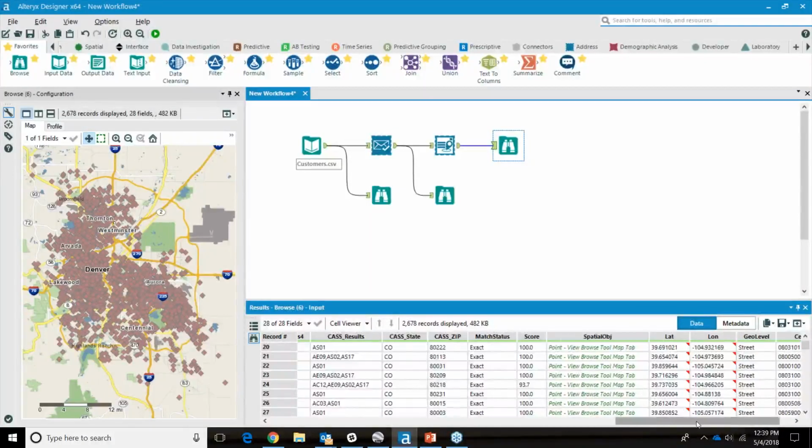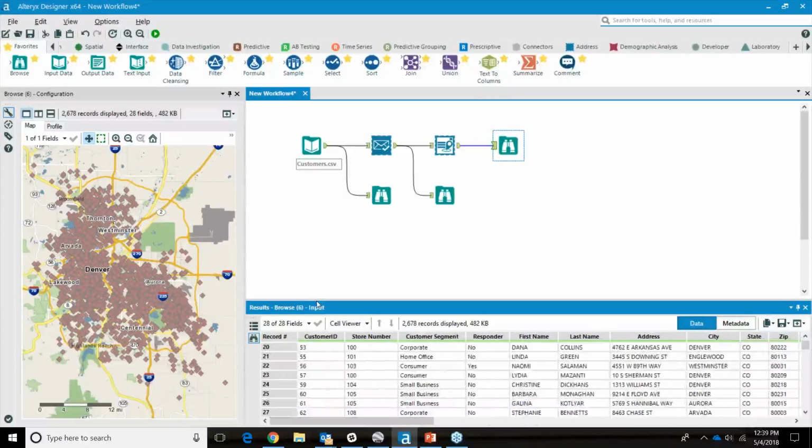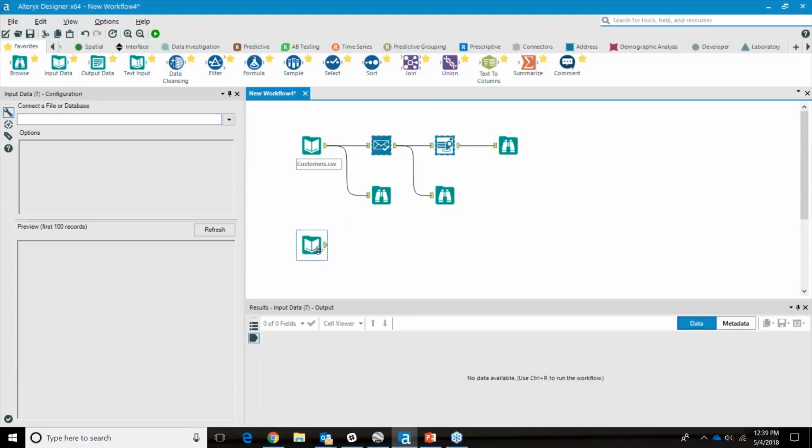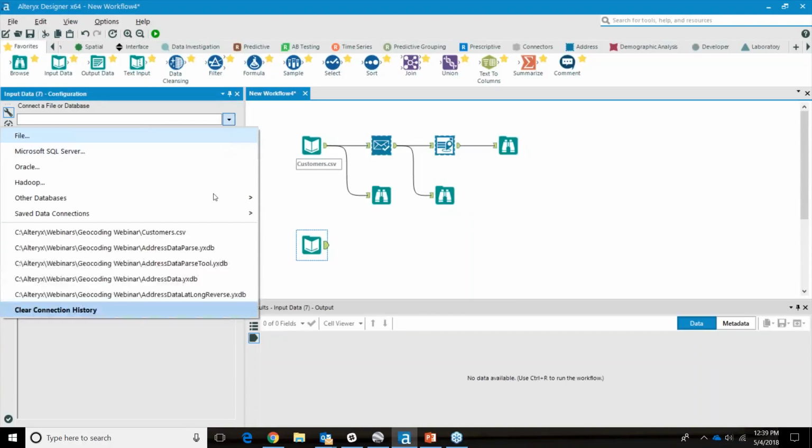So I'm going to go deeper into the geo level. But with this next one, I actually want to show a different type of data that we can bring in. So I'm going to bring in another input data tool to the canvas, and for this one, I'm going to bring in some address data. This is going to be address data YXDB.